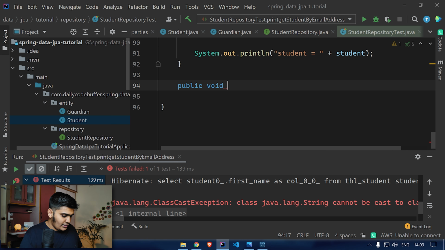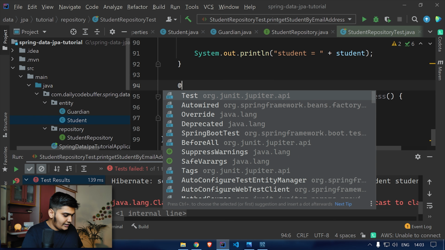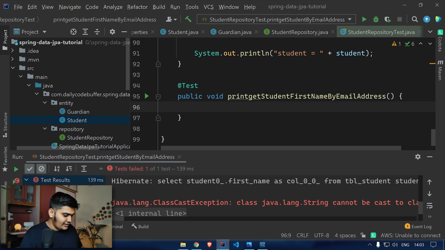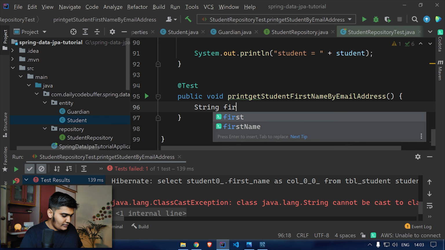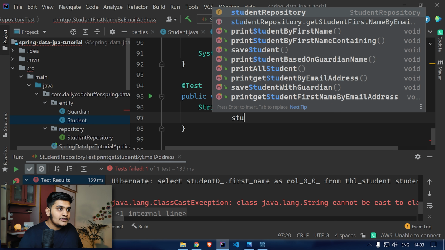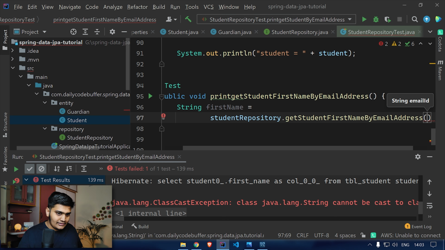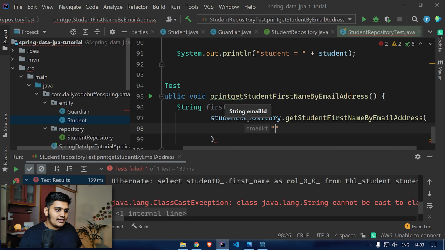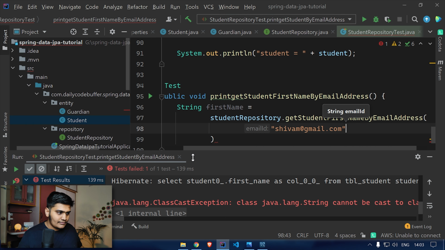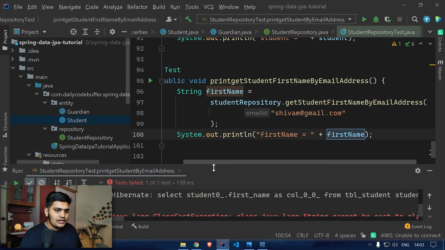Public void print this. I annotate with @Test. This is String, right? So I can directly use String firstName equals to studentRepository.getStudentFirstNameByEmailAddress, and I'll just define this email address, that is shivam@gmail.com. Okay, and I'll just print this. Very simple thing over here.